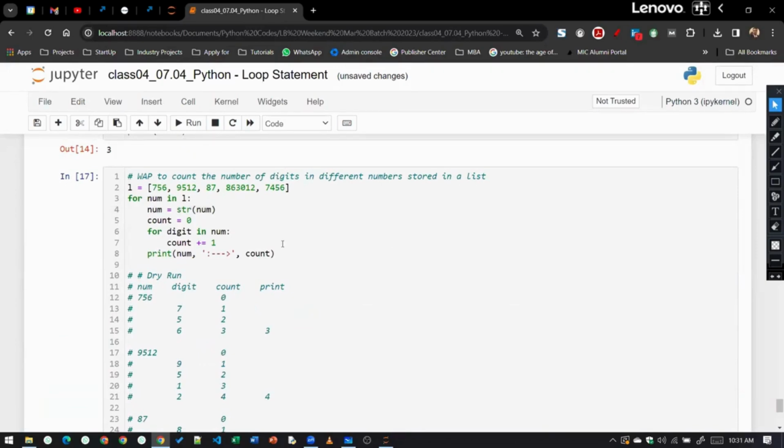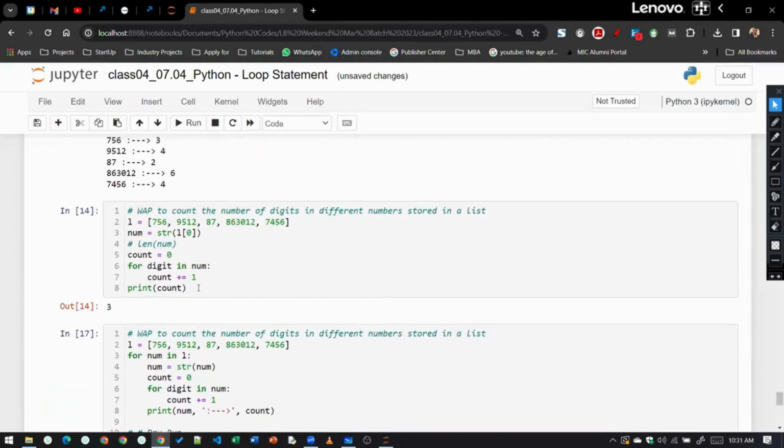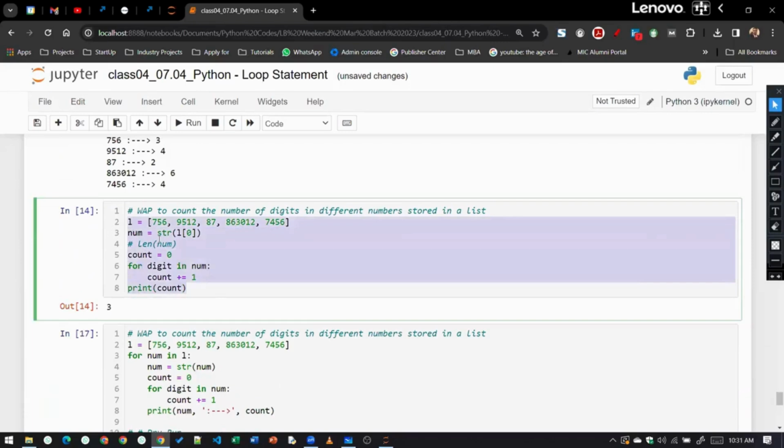If the interviewer asks you to use only one for loop, then this code will be there, no? You can use the len function then. If the interviewer says to use one loop and don't use len function, then it is not possible. Without using len function and without using loop, it is not possible. Now you have to typecast to string.